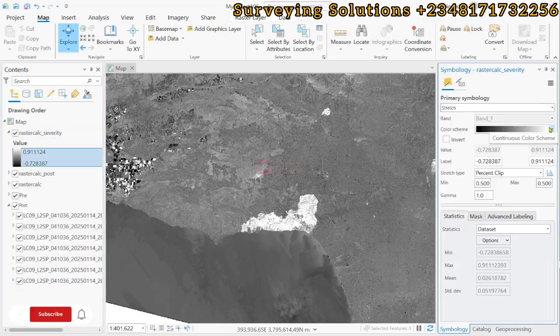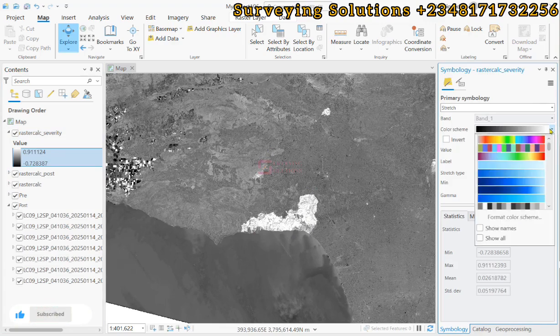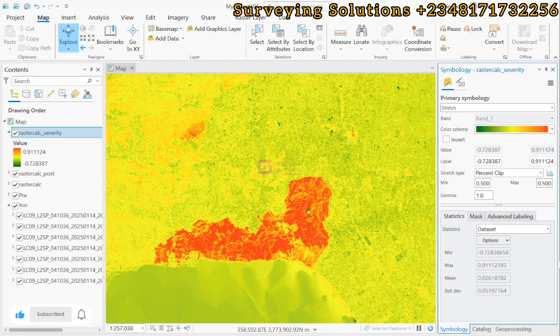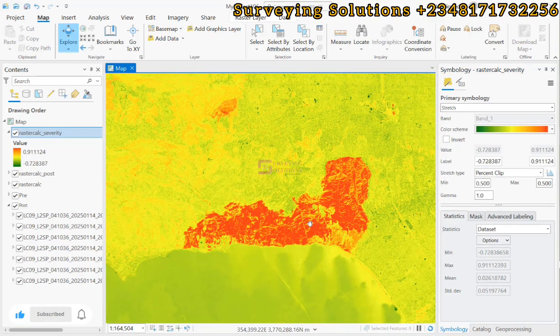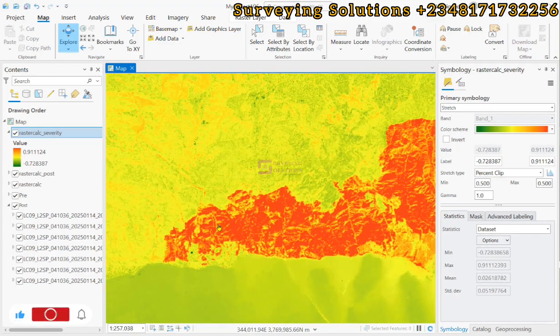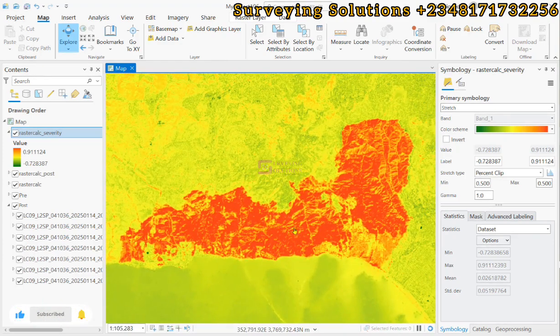Now for the color scheme, let's see this. Okay, so this particular color scheme is fair enough because it helps us to highlight the area where the incident has occurred in red, right? Good. So that's quite good enough for representing burn ratio because of the coloration.